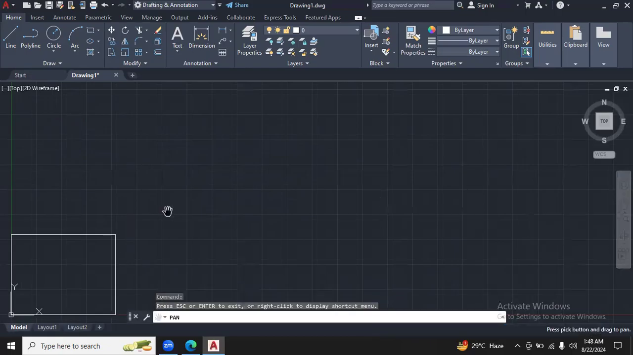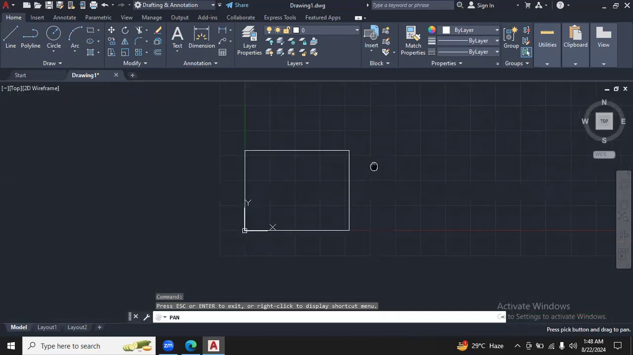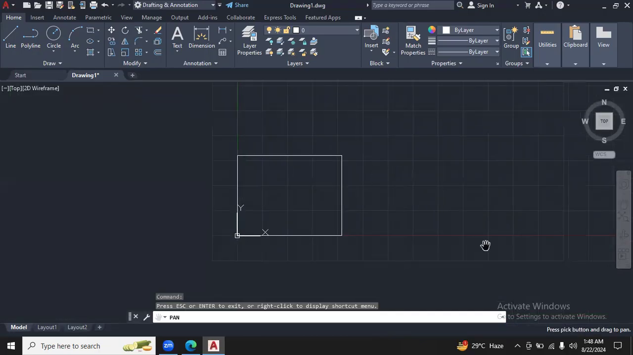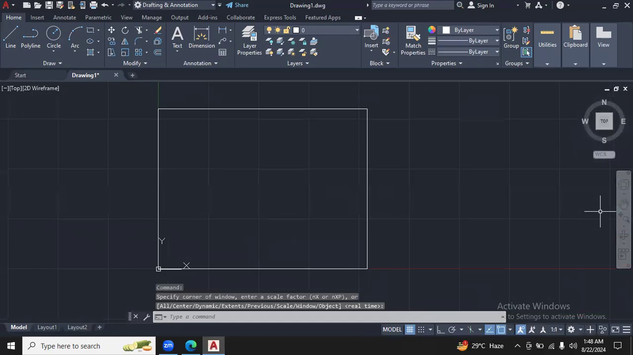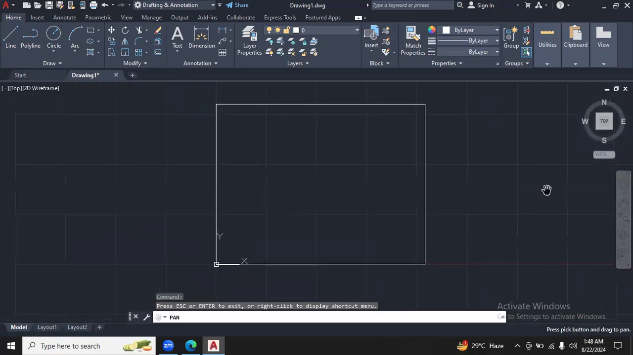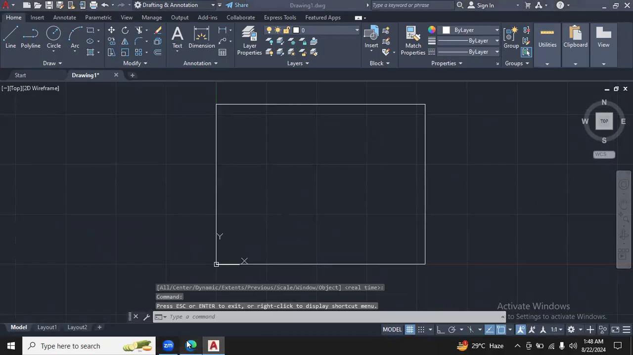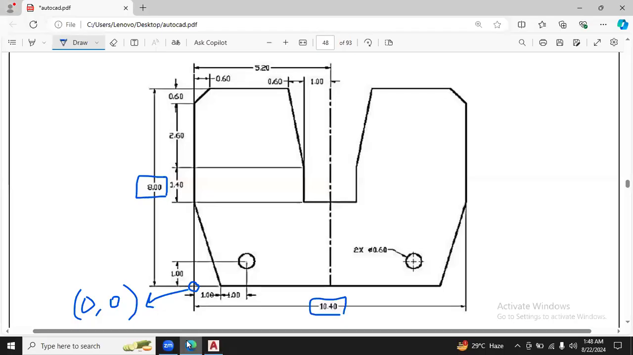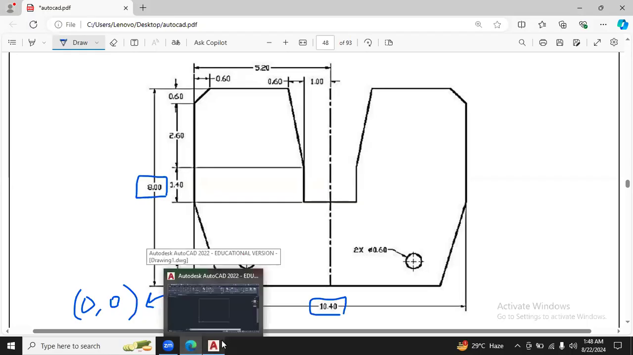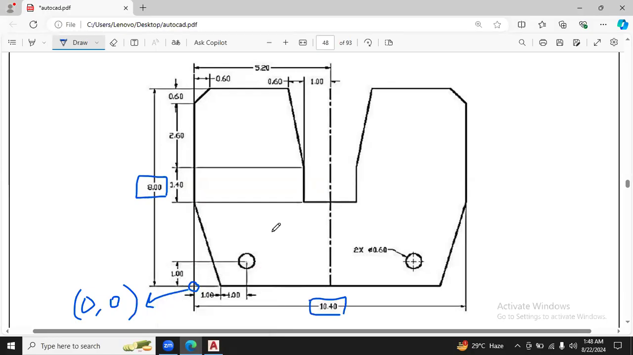Now, first of all, drag your shape in the center. And you may zoom in. Okay, perfect. Next is to apply the Chamfer command on the corners. How you can do it? It is very simple. You can go for it very quickly.